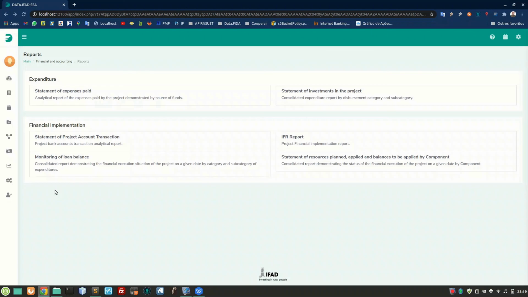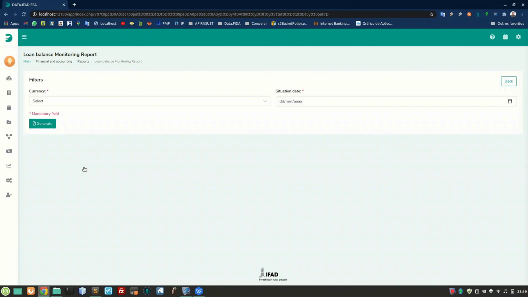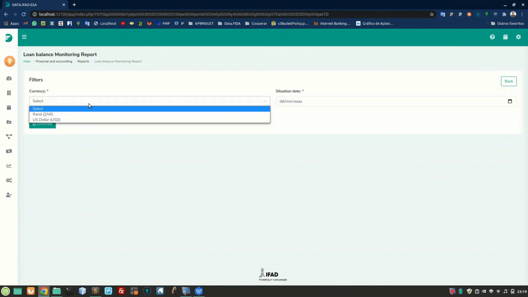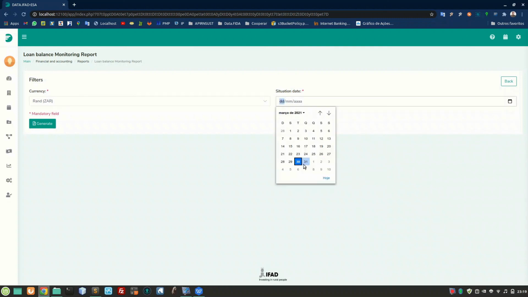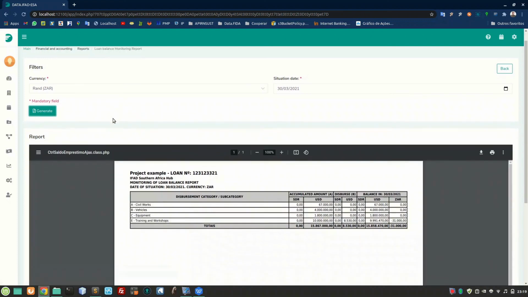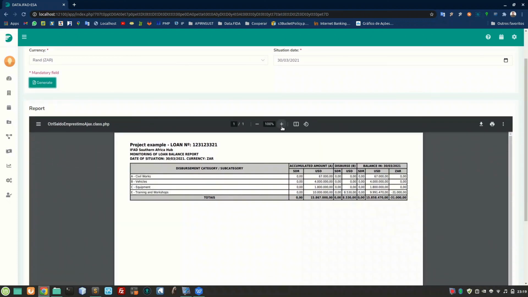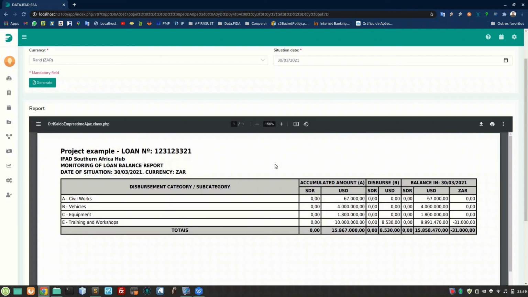The fifth report is the loan and balance report. To generate this report, we should then choose the currency and the date we want to analyze. After clicking on Generate, the system will then create a PDF report consolidated by category and subcategory, and of course the financial amounts related to each field.